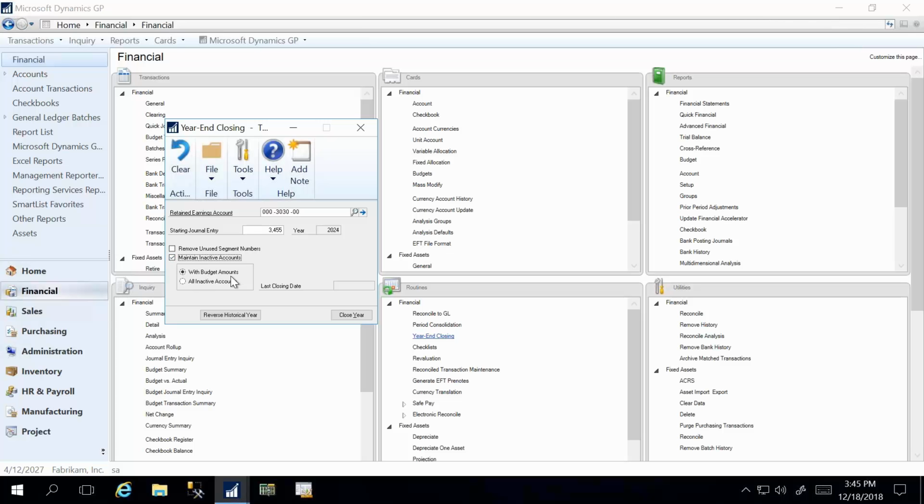So if you check this, you could do it with budget numbers, all inactive accounts if you want to keep those up there. But if you want to just remove them, we can do that. I just want to show you that you can do that as well. You could maintain just inactive accounts with a budget. So you can play around with that, just to make sure you knew that was there.